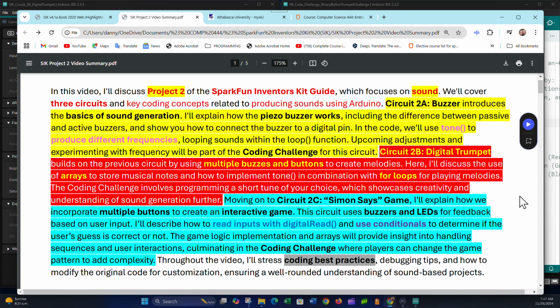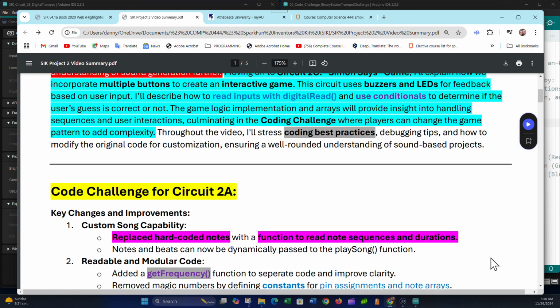And then moving on, if we get to circuit 2C, that's the Simon Says game. I'll explain how we incorporate multiple buttons to create an interactive game. This circuit uses buzzers and LEDs for feedback based on user input. I'll describe how to read inputs with digitalRead and use conditionals, if-else statements, to determine if the user's guess is correct. The game logic implementation and arrays will provide insight into handling sequences and user interactions, culminating in the coding challenge where we're going to create a 2-player version of the game. And I'll discuss best coding practices and that sort of thing.